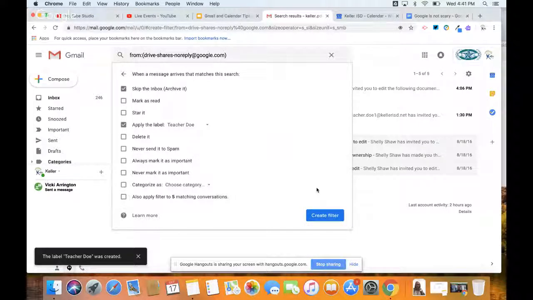And one great time saver is to click this last checkbox before creating the filter, which would apply the filter to any matching conversations in your inbox. So that would possibly help you out if you have a lot of emails from that particular person.